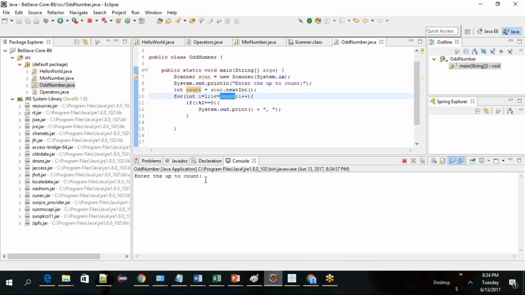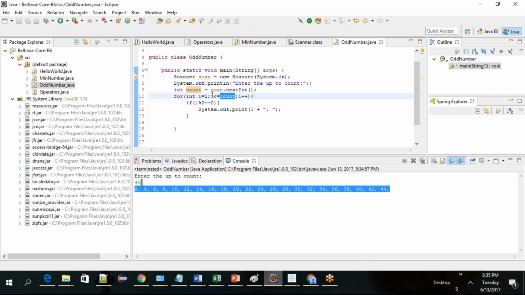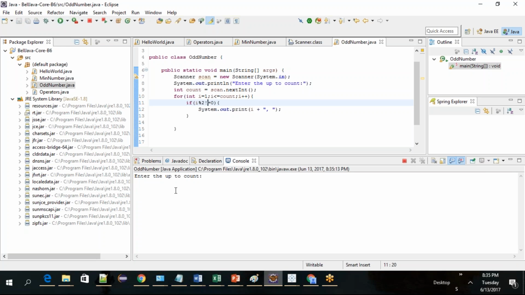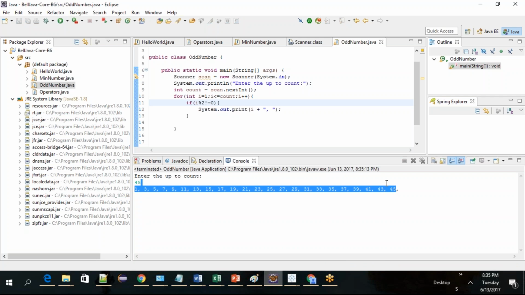Enter up to count. I want to display 45. Then you will get up to 45, all the even numbers, but we want to display, sorry, it's small, you can understand. Enter up to count 45. So you can see all the odd numbers up to 45.